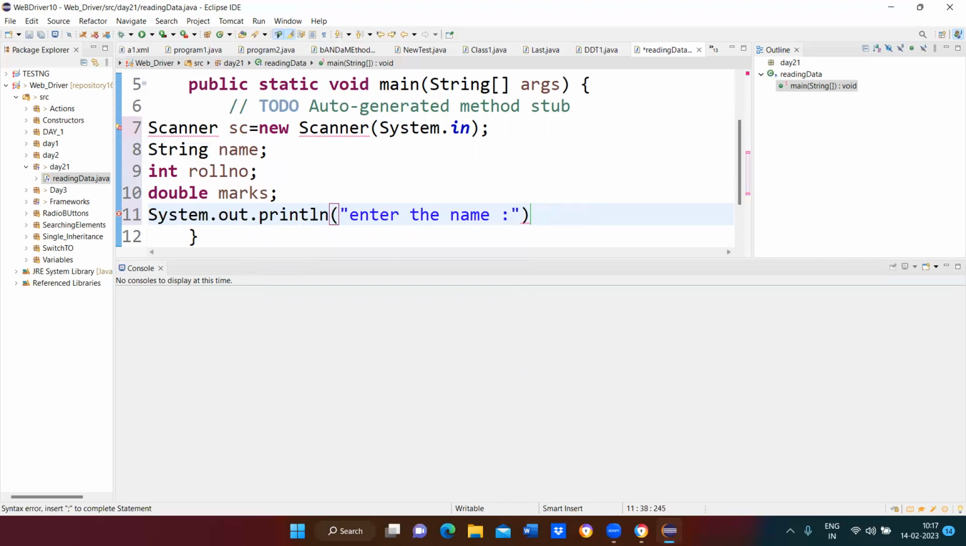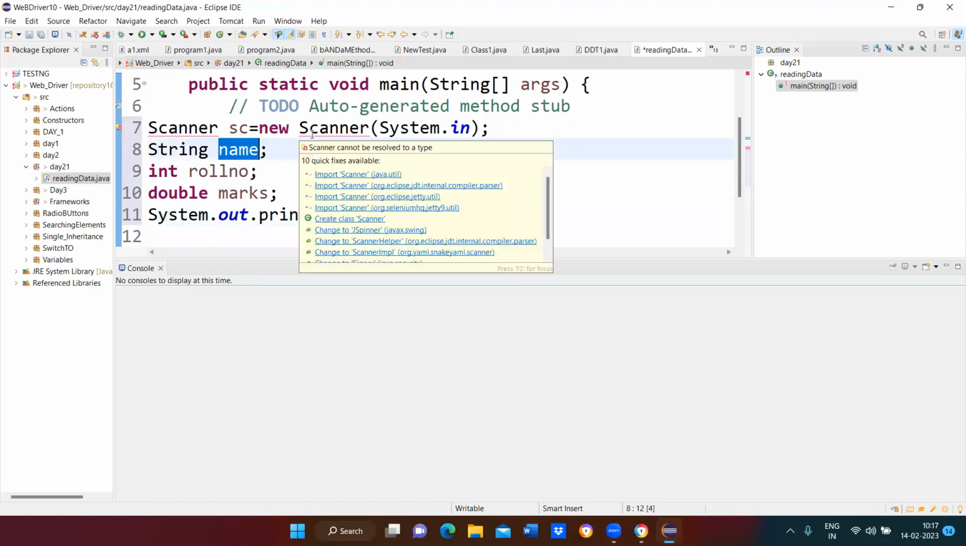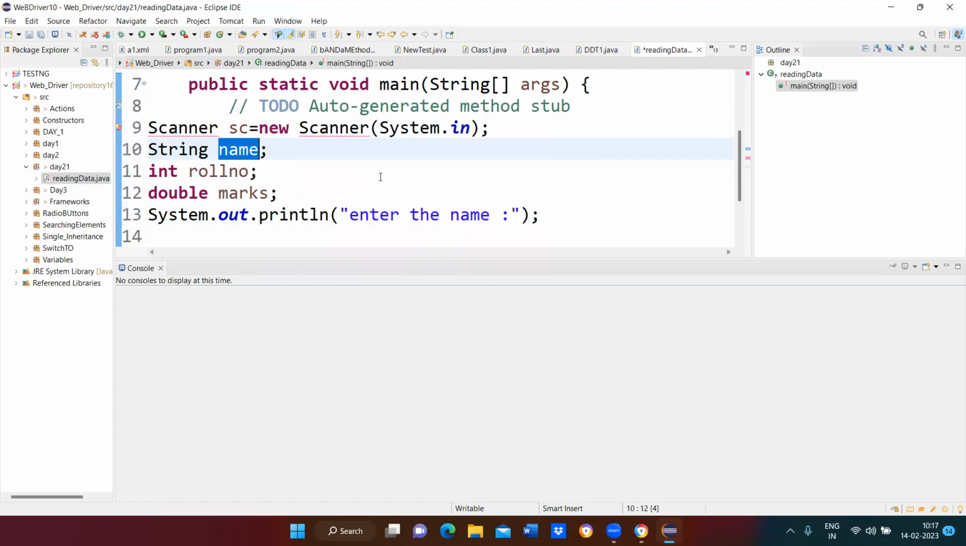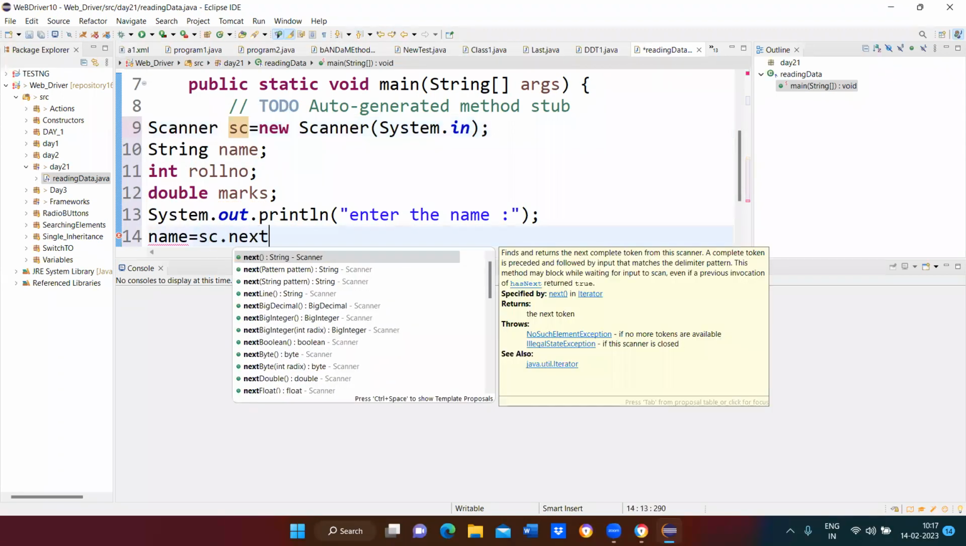I'm going to give name. Now, what is the variable I declared here? Name, right? So change to Scanner, import Scanner. Have you seen this? This is a utility function. Now I'm going to use the variable name equal to, what is the variable I created? sc, right? sc.next.